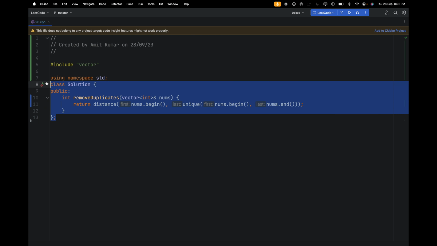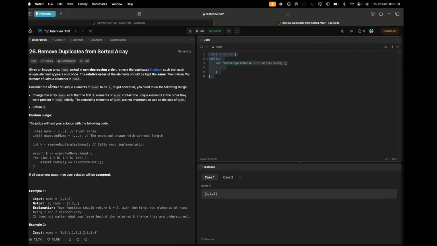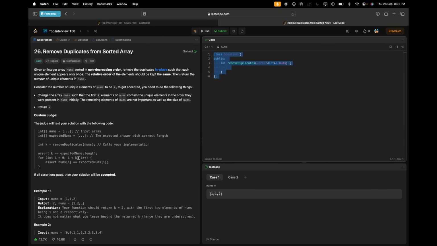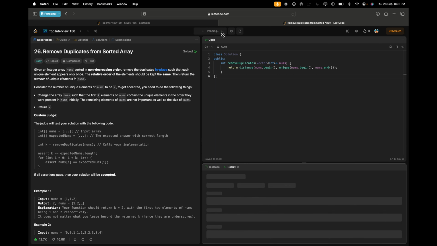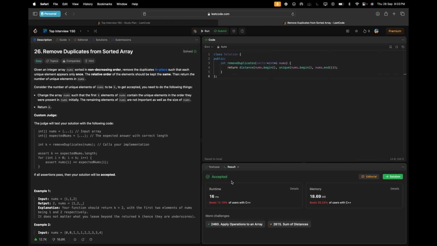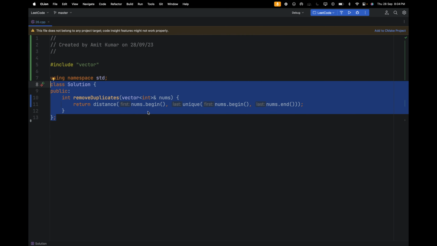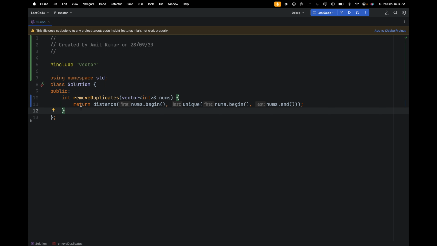Now I guess we are done, as we do not have to worry about the elements which are after k. So we can just submit it here and this should work. Cases are accepted, so let's just submit it and accept it. But this is not a good solution. Not a good solution means it's not good for your logic building actually. So let's try to build another solution.